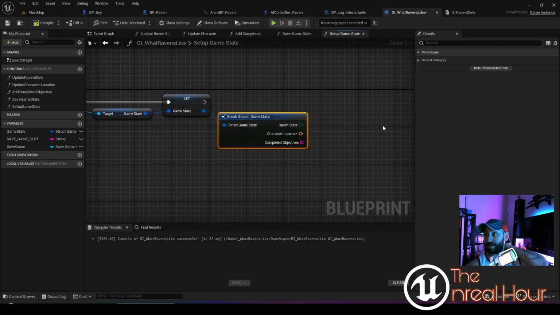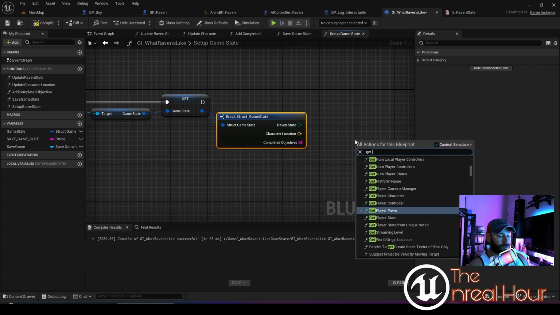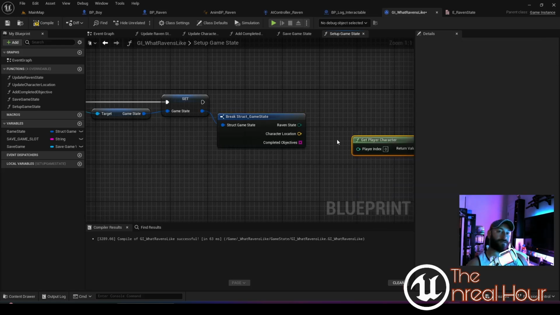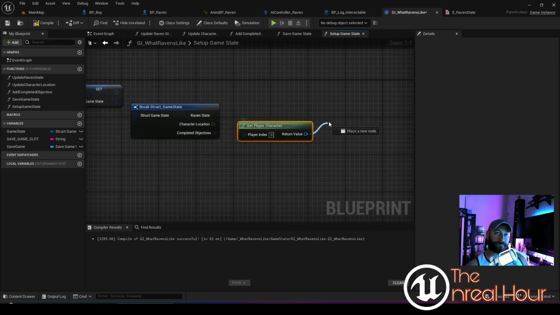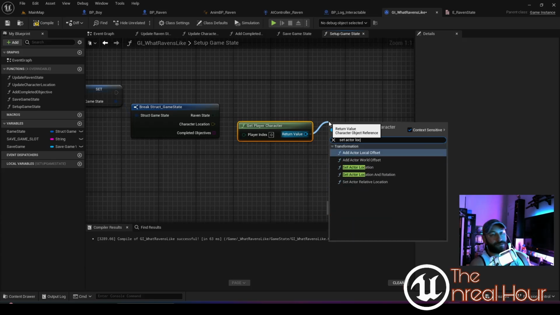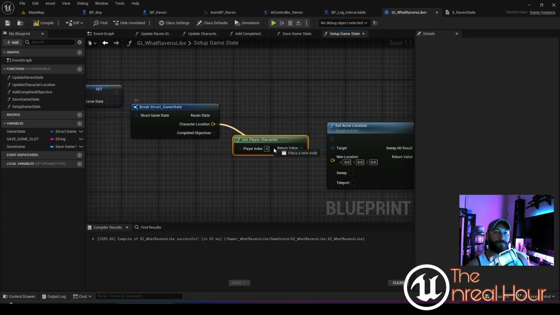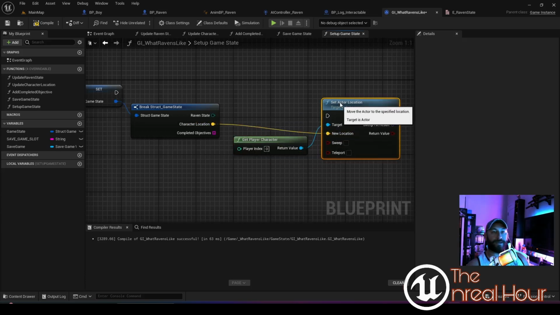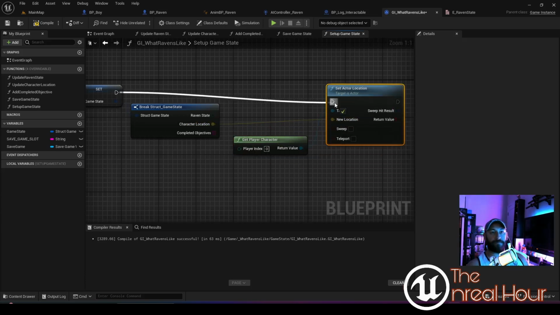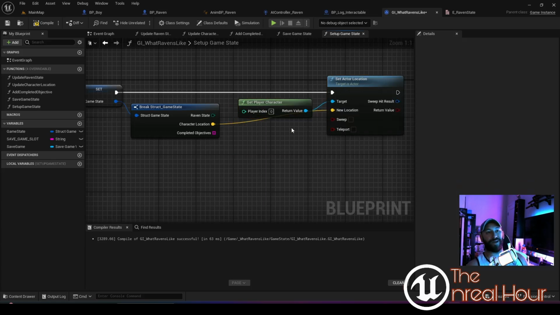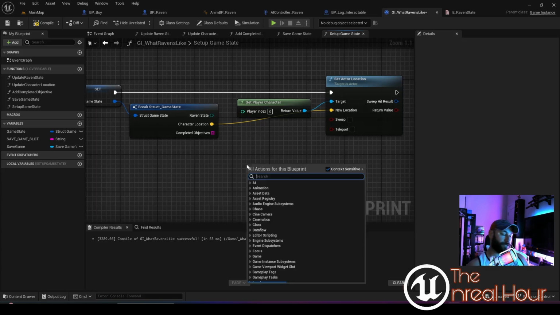And we need to essentially handle everything that needs to be handled anyway. Get player character. And we're going to do set actor location. Boom, boom. And of course, in the game, we're nowhere near there yet, but all of this will be hidden by a loading screen. So, yeah.